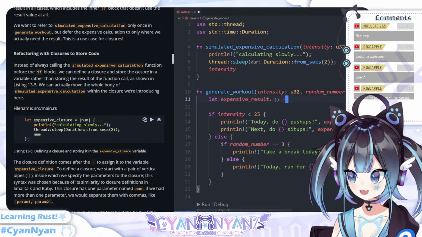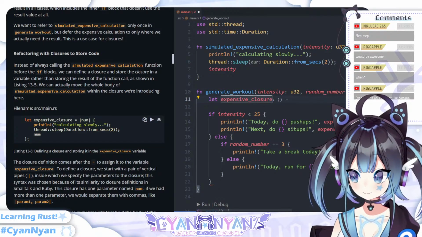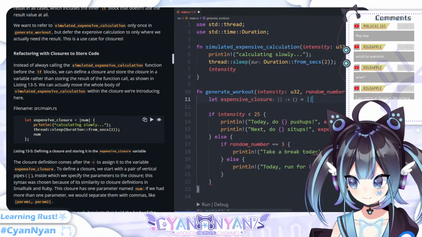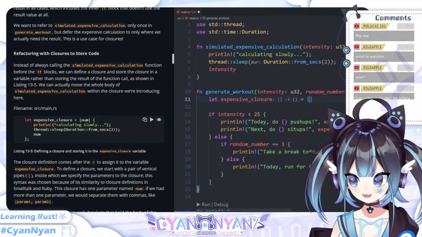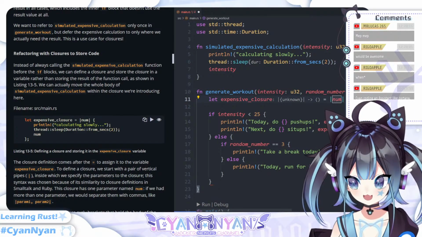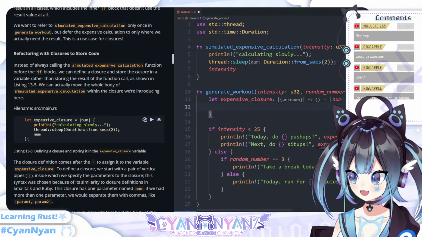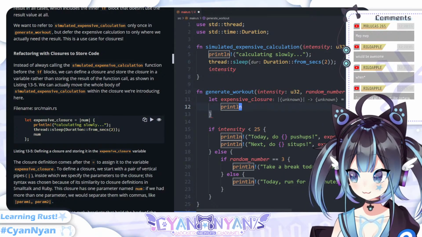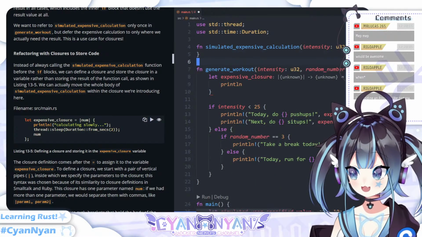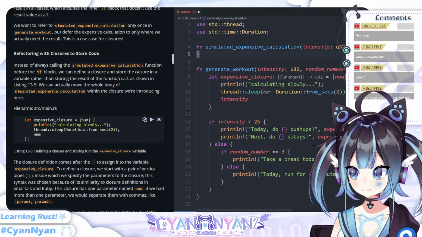So we'll let the expensive closure be a closure. Put the variable inside these straight lines. And then we print line. Oh, those are exactly the content of the function above, so I just copy them and format.